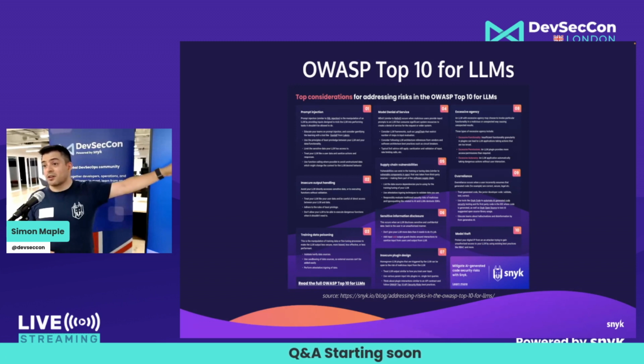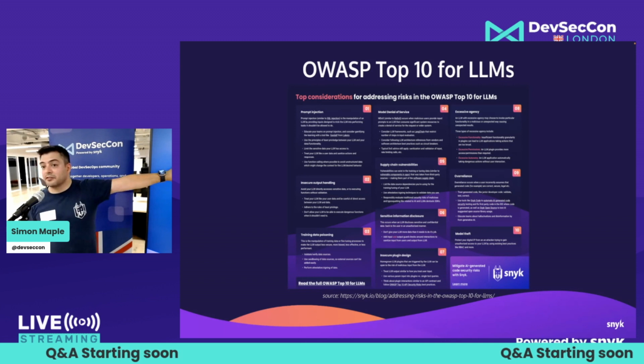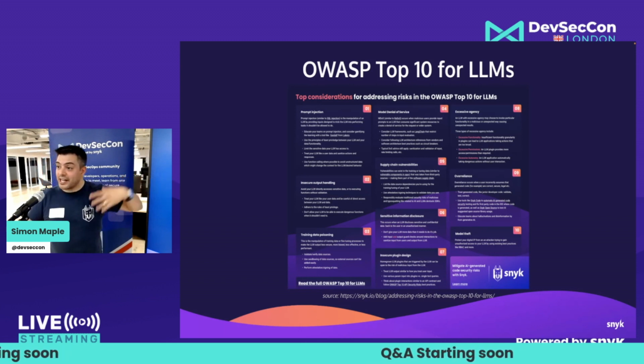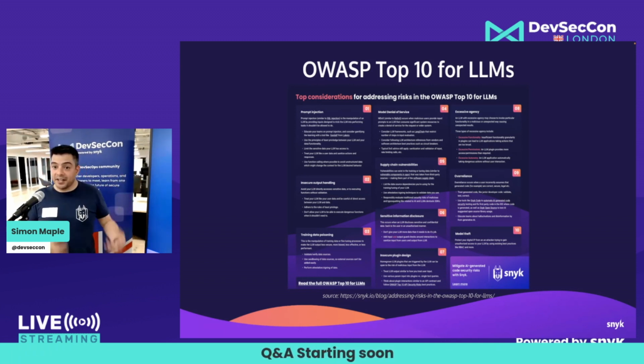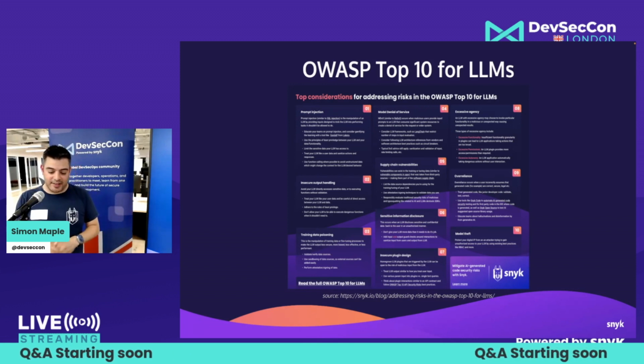Prompt injection, number one, look at direct and indirect prompt injection. If you haven't looked at the Gandalf from Lakera, it's a really, really good educational mechanism to help developers understand prompt injection and do it in a fun way. I'd really recommend trying that out.